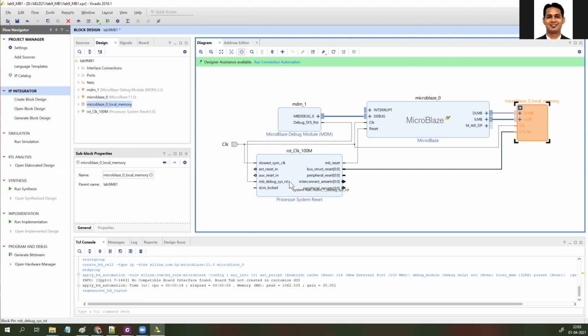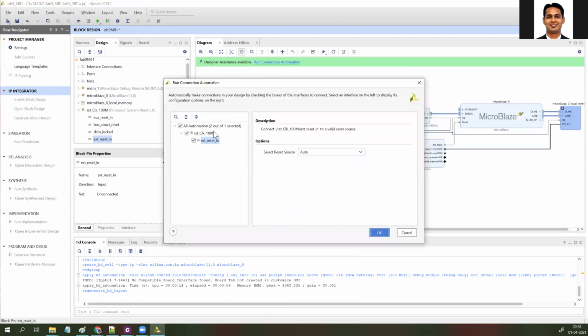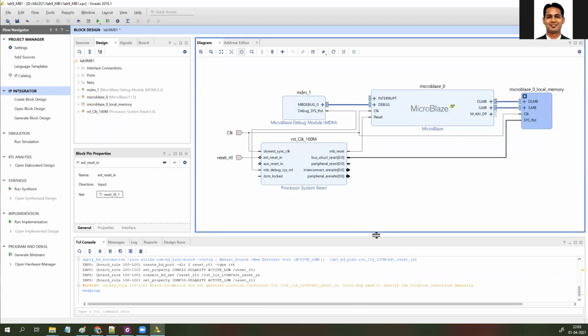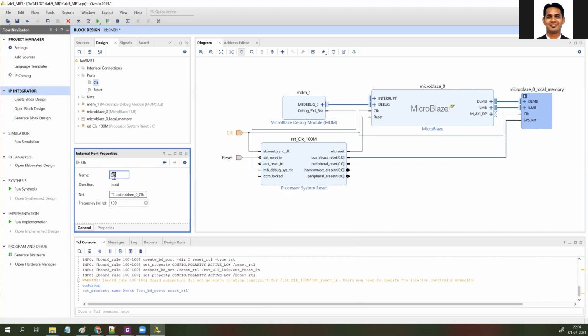Okay, so once you complete this, what we are going to do is make this an external signal, or we can do the run connection automation, and we are making it an active low signal. Active low signal means when this signal is low, then the reset circuit will be in the reset state. When this signal is high, the circuit is out of the reset state. I'm going to change the name. I'm going to write reset, and this also I'm going to write as clock.